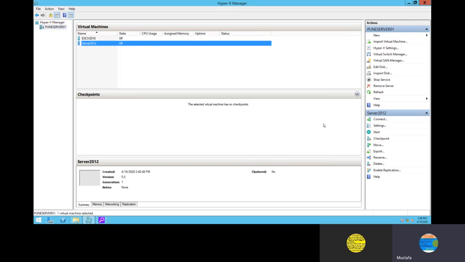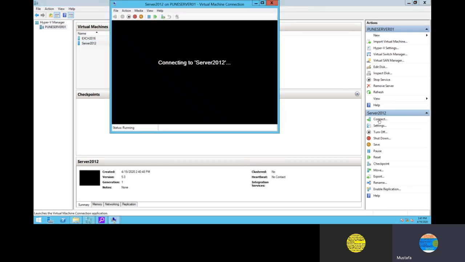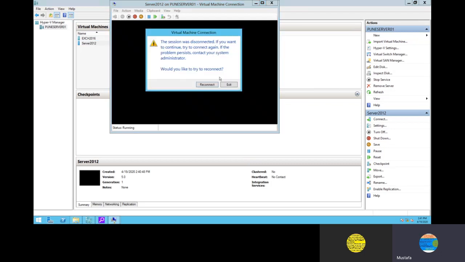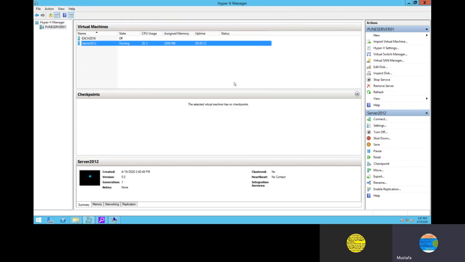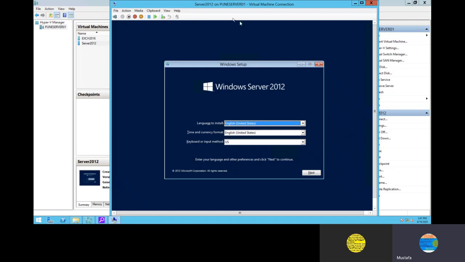I am starting this machine, clicking on start. Now it is getting started. I will connect to this machine so we can see the status of what is happening here. Okay, it is already connected. Here you can see I have connected.